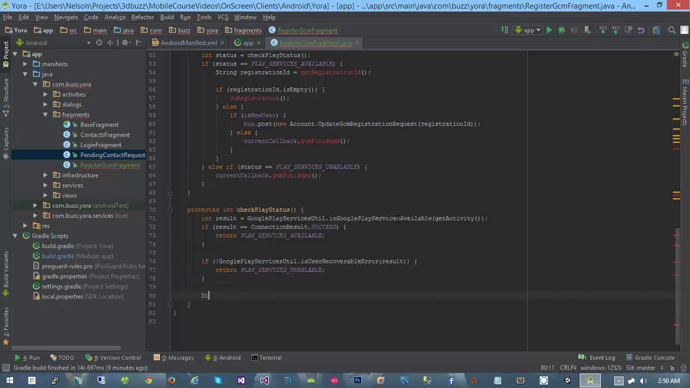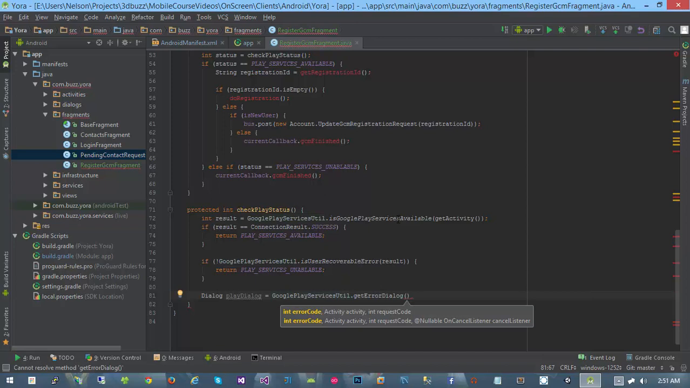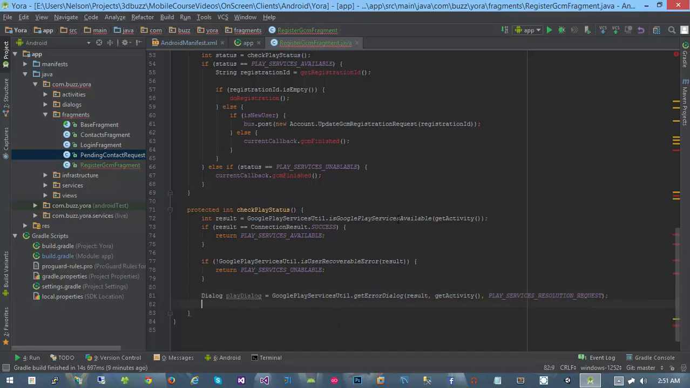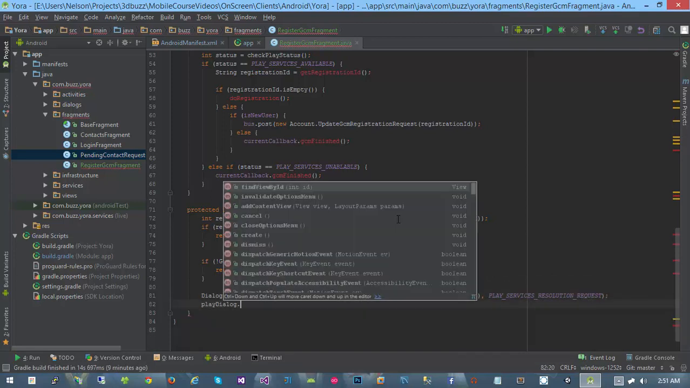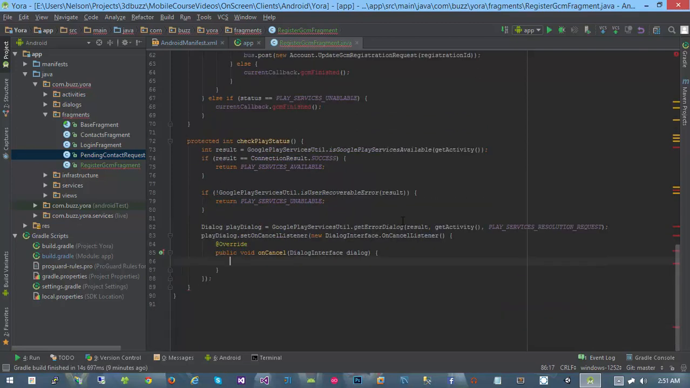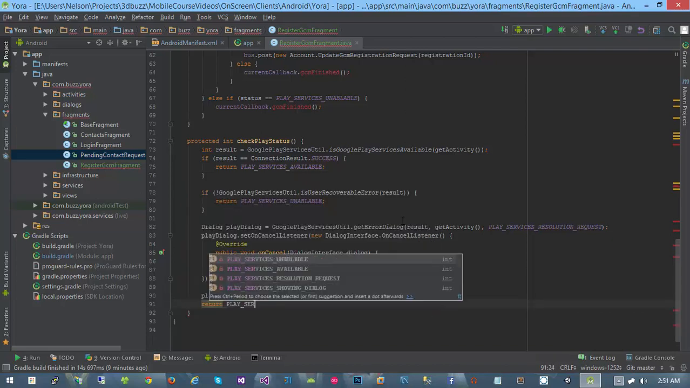Otherwise, I'm going to do a dialog. So I'm going to say Dialog playDialog equals GooglePlayServicesUtil.getErrorDialog, and I'm going to pass in my result, my activity, and PLAY_SERVICES_RESOLUTION_REQUEST. Then I'm simply going to say playDialog.setOnCancelListener equals new OnCancelListener, and that'll simply say currentCallback.gcmFinished. So if they cancel out of that resolution dialog, just exit this whole process. Then simply say playDialog.show and return play services showing dialog.